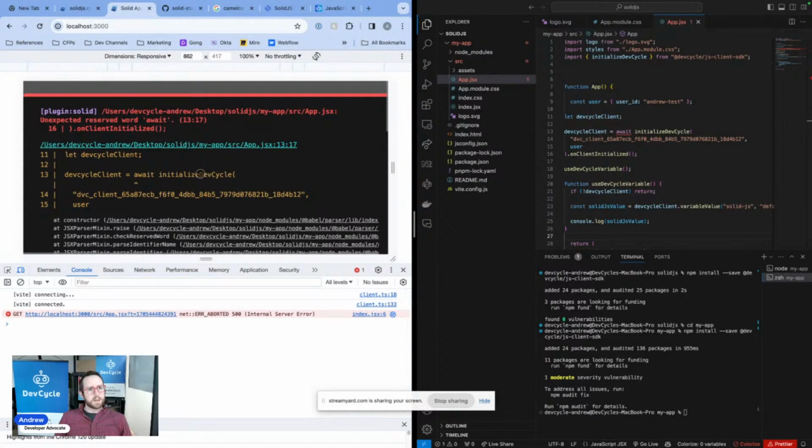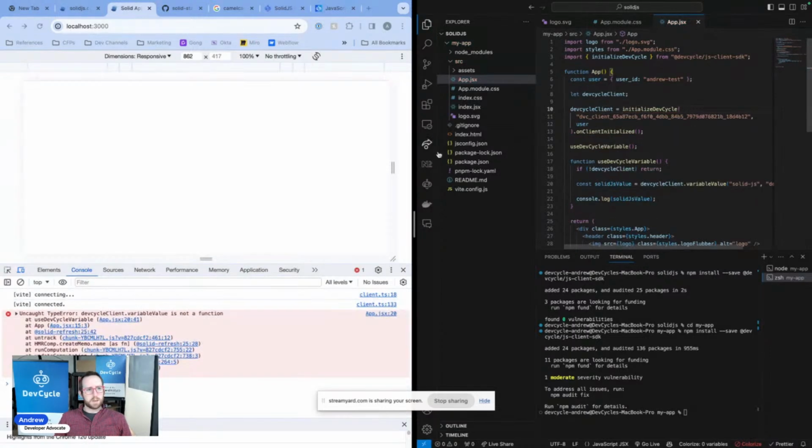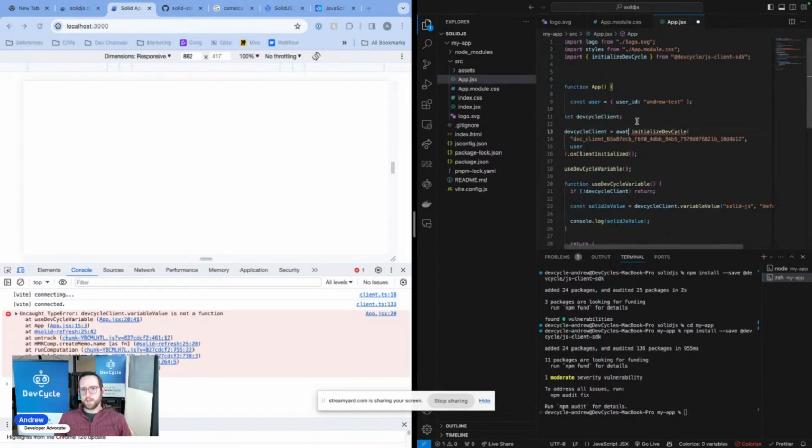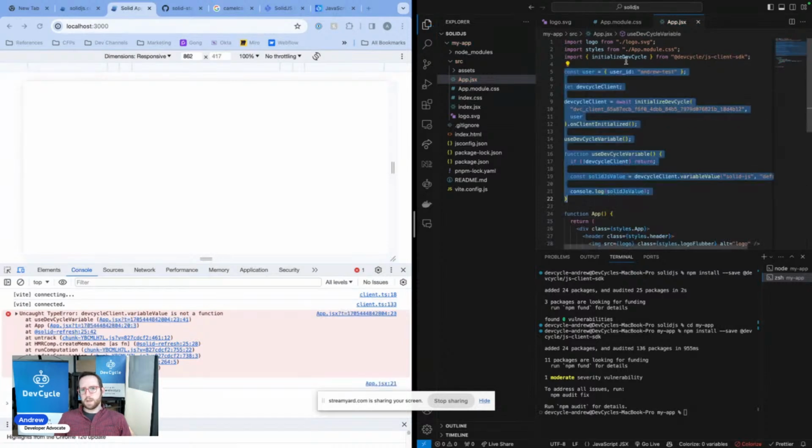On client initialized. Await. Unexpected reserved word, await. What if I just remove await? Variable value is not a function. Oh, so I do have to pull that outside of there. So that was in the right spot.